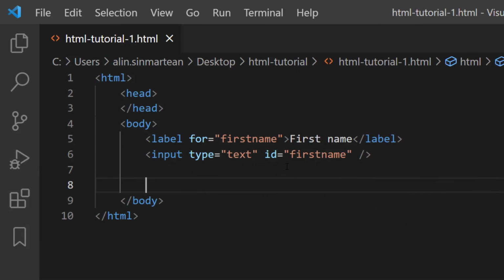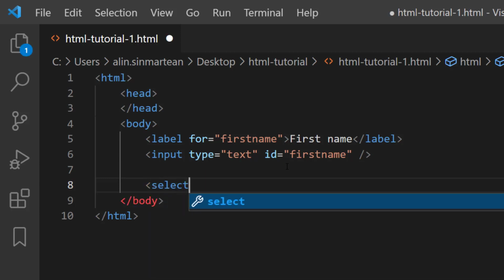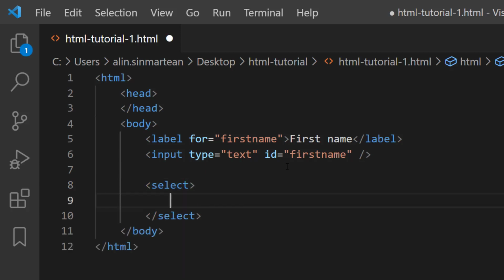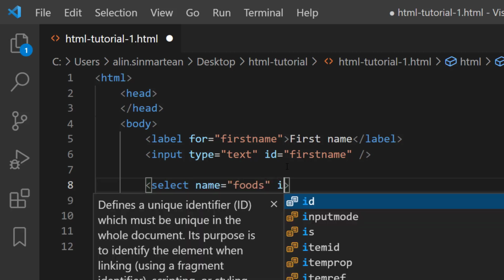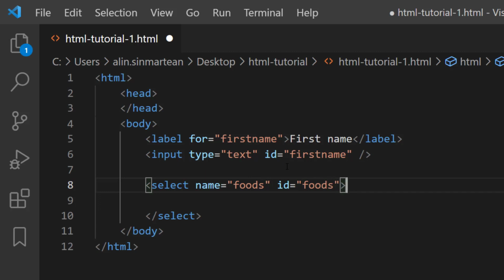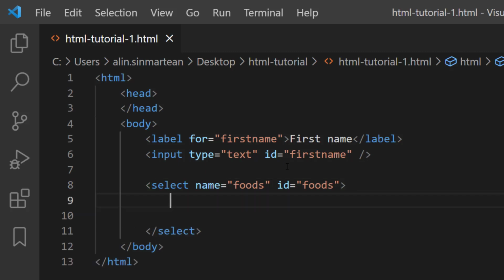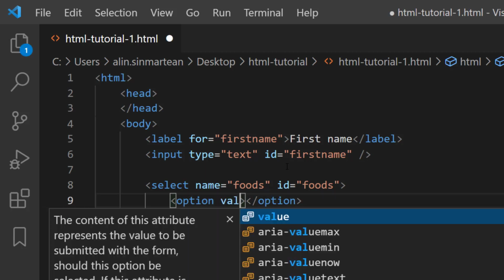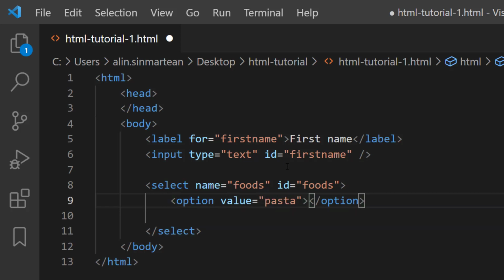So we would actually want to have a select box in which we will add certain foods, okay? And for that we'll write the select tag, and we will give it a name of foods and an ID of foods, okay? And the tags inside the select box are called option, okay? So those are basically, as the name suggests, different options that we have when dealing with the select boxes. So our first option is gonna have the value of pasta.